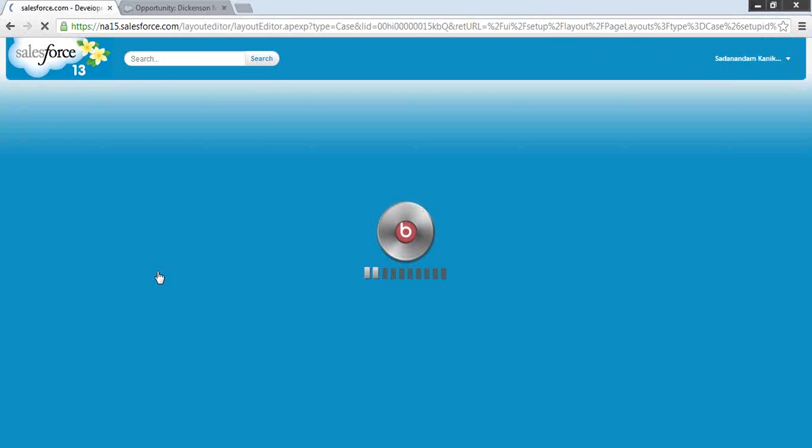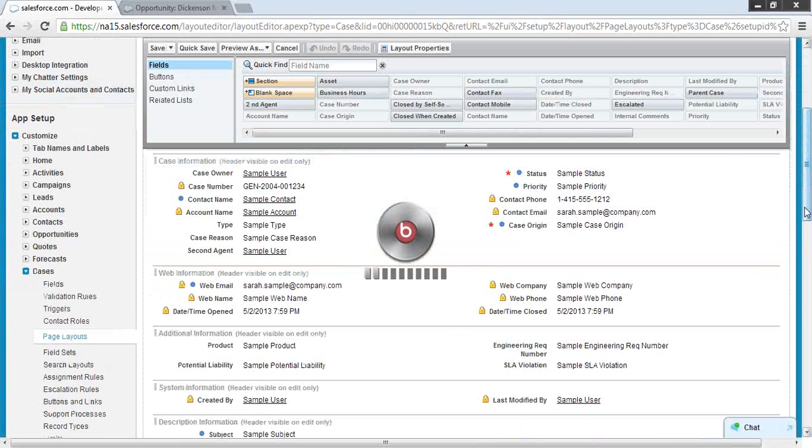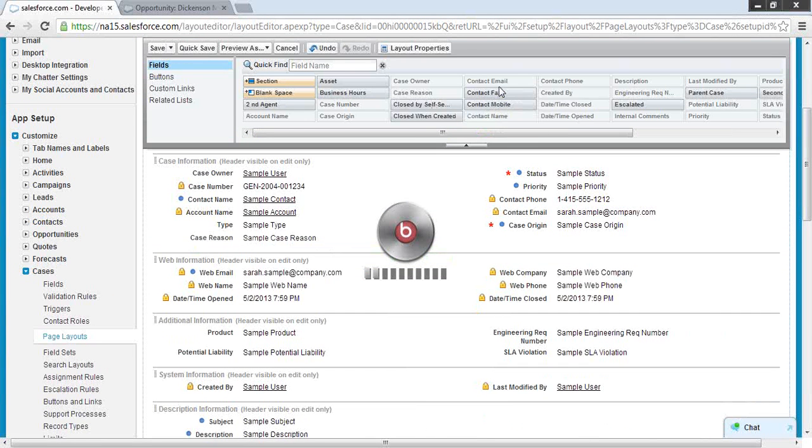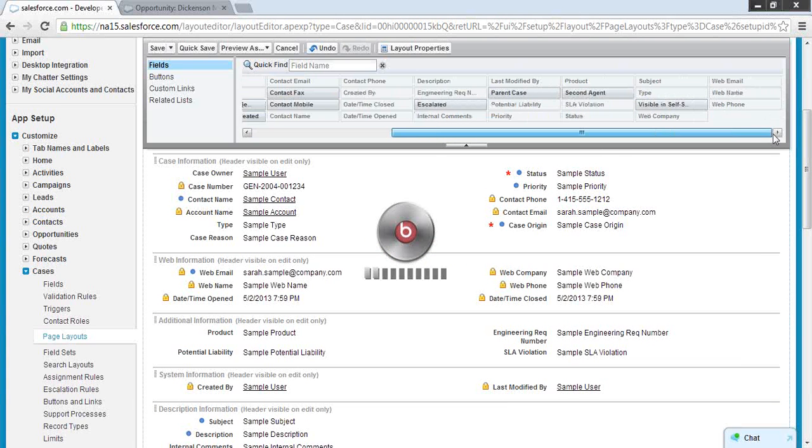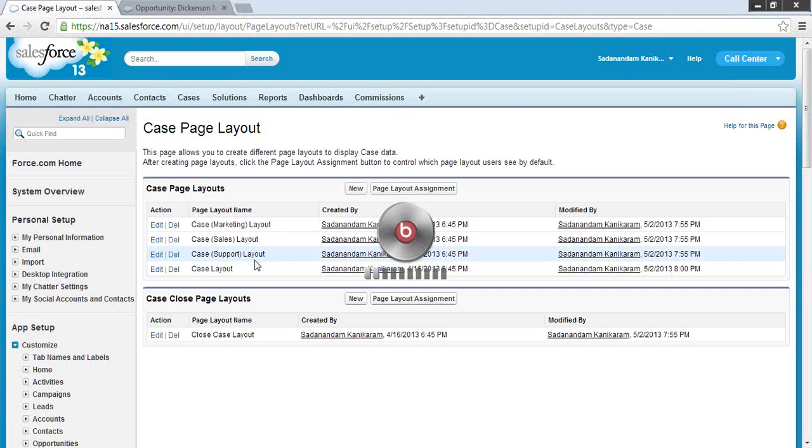Then remove this second agent from the page layout, and bring the case reason to the right side. Yeah, save it. Okay. Now do that lookup relationship one more time.